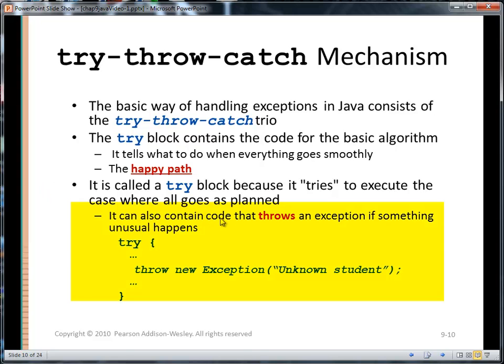Now, it can also contain code that throws an exception. And you can see it here. It's called throw new Exception. So it's throwing an instance of an exception. And that instance is going to have passed to it a one-argument string, "unknown student".